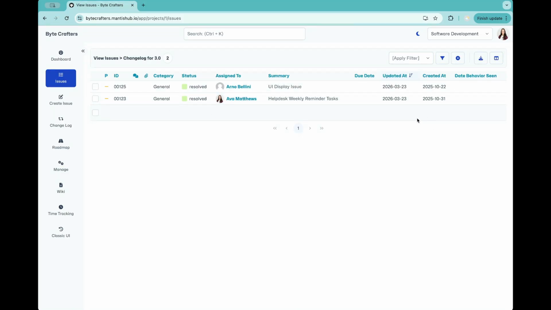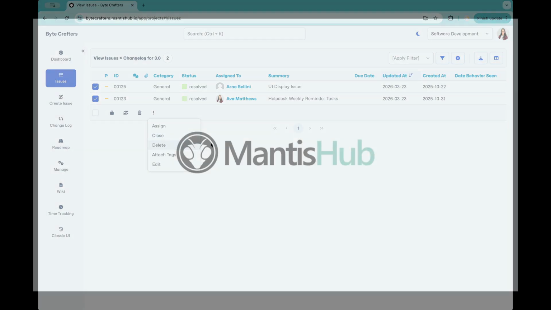This allows you to take some other actions on your changelog list. You can export it if you like. Perhaps you want to now close them all in one big bulk action now that they've been resolved.